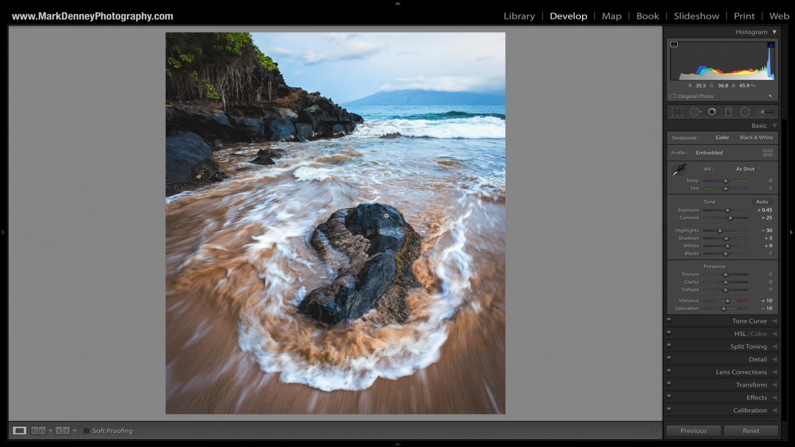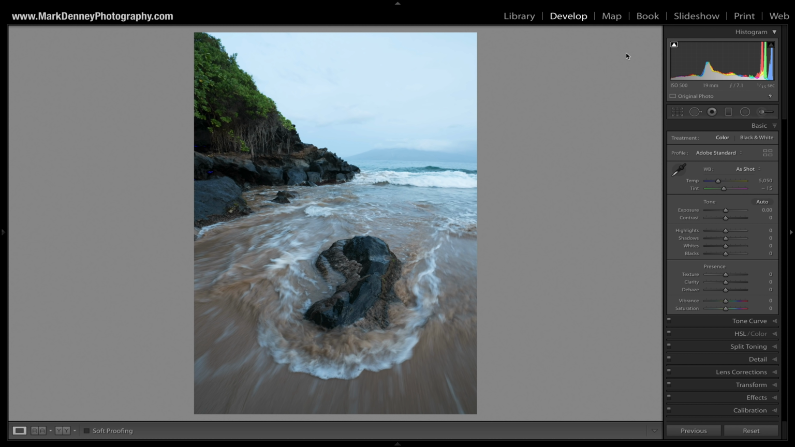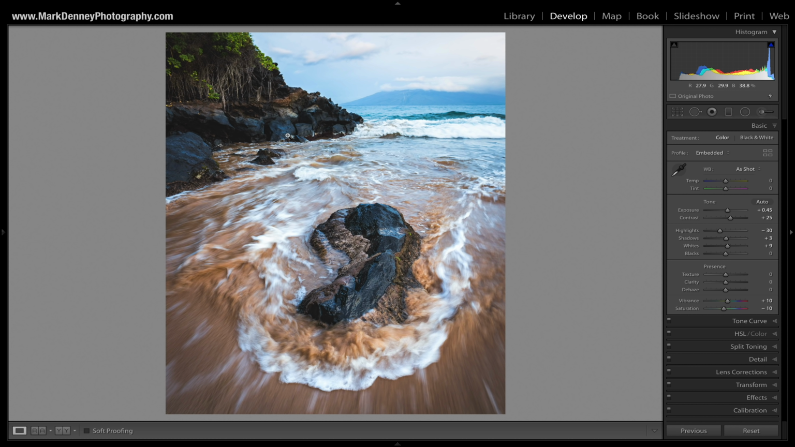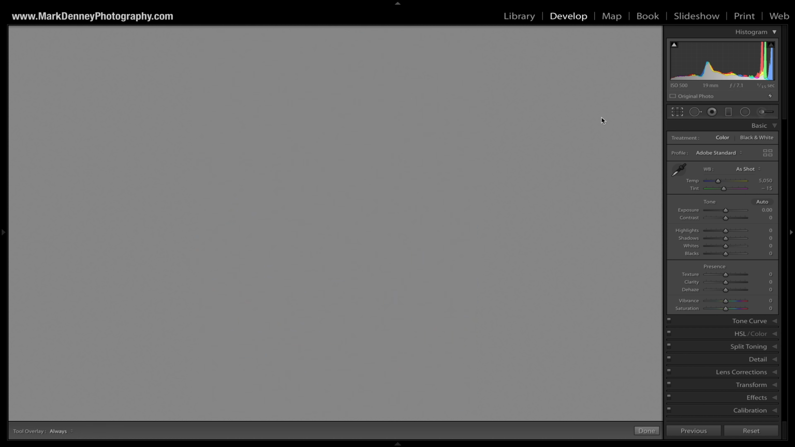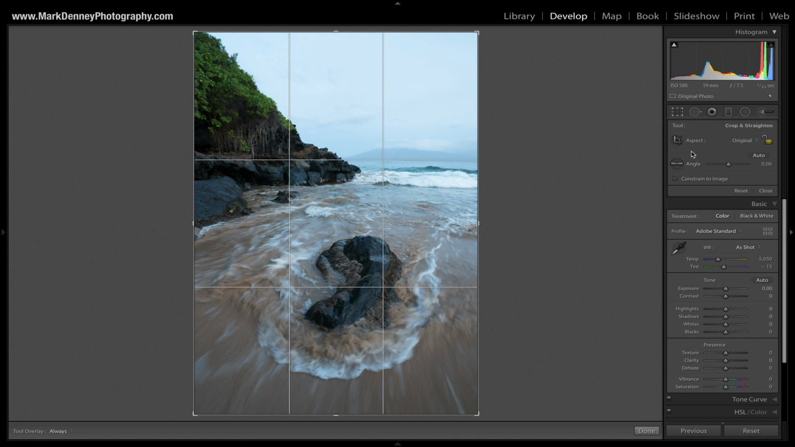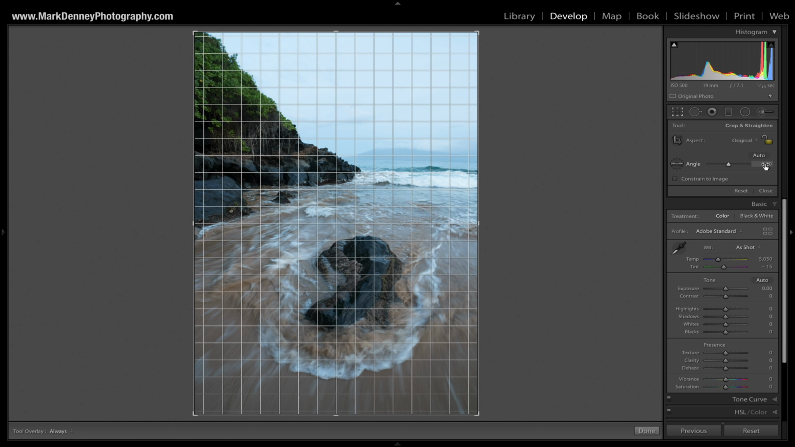And here's an example. This is an image from Maui. This is the final edited version. But here is the raw file. And you'll notice that it's a completely different crop than what the final version is. But there were a lot of things wrong with this one. I remember that the horizon's crooked. And I very rarely ever use this auto feature. I don't think it does the best job in Lightroom.